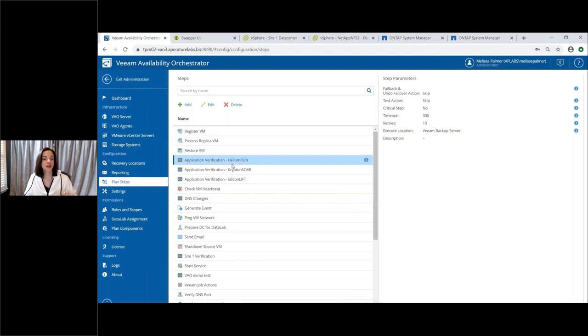Application verification. This is a really popular thing, right? If you're in a highly regulated environment, you might need to prove your application is where you say it is and doing what it's supposed to. You can upload any scripts like that. Like I said, anything. If it takes any PowerShell script, I've done some weird stuff with UCS Manager, sending it PowerShell from VAO. You can do that too.